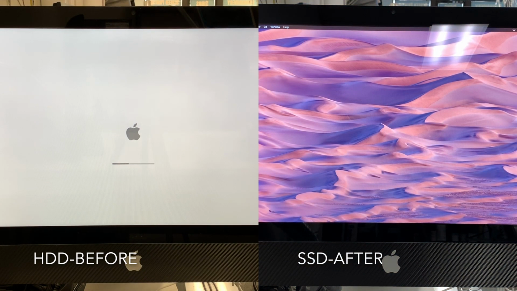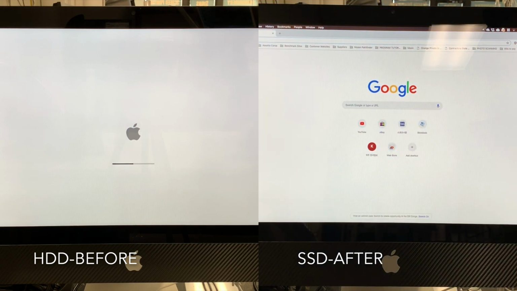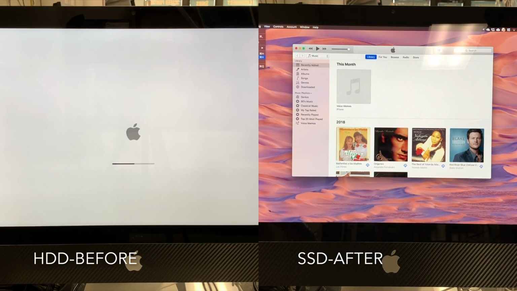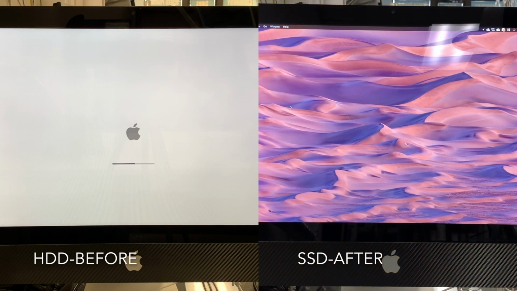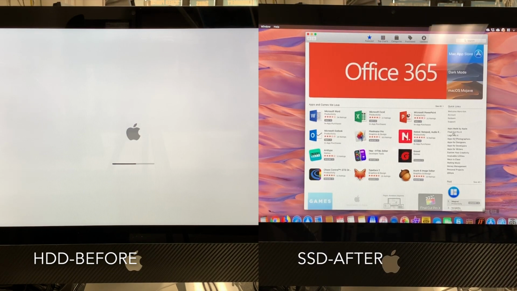As you can see, it loads so much faster than the regular hard drive, so I really do recommend the SSD upgrade on the old iMacs. And while it's still booting up, let me do some other tests. So Chrome, as soon as you click on it, it just loads right up, and I'm gonna quit. iTunes loads right up and quit. App Store loads right up and quit.